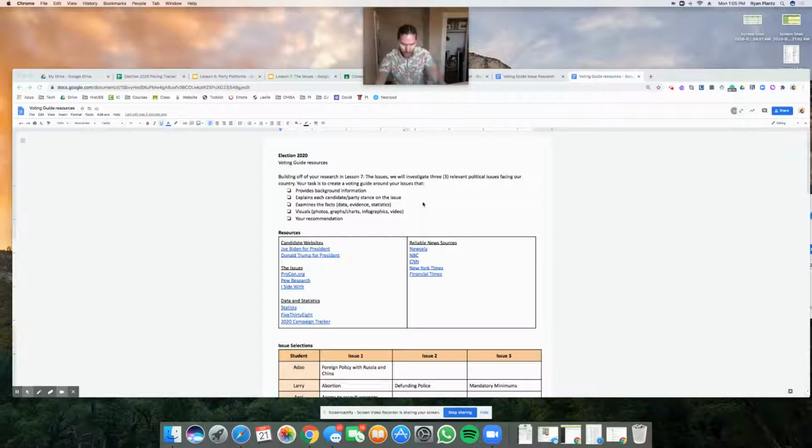So here's what it's going to look like. It's going to be based on a website. I'm going to be building out the website, but I don't want you to focus too much on that. I really want you to deliver me the content on the issues. So here's what we're going to do. At the end of lesson 7, you should have your 3 issues chosen.